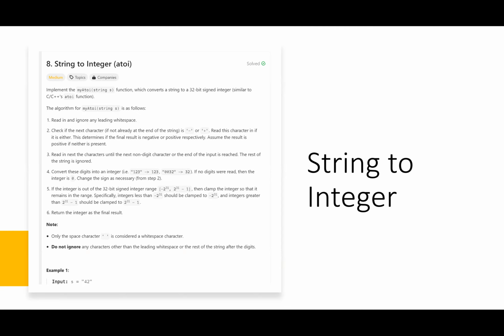So today we are going to solve the string to integer, atoi, problem, which is there in LeetCode. It is a medium complexity problem. It states: implement the myAtoi function, which converts a string to a 32-bit signed integer. A signed integer is one which could have positive or negative values.